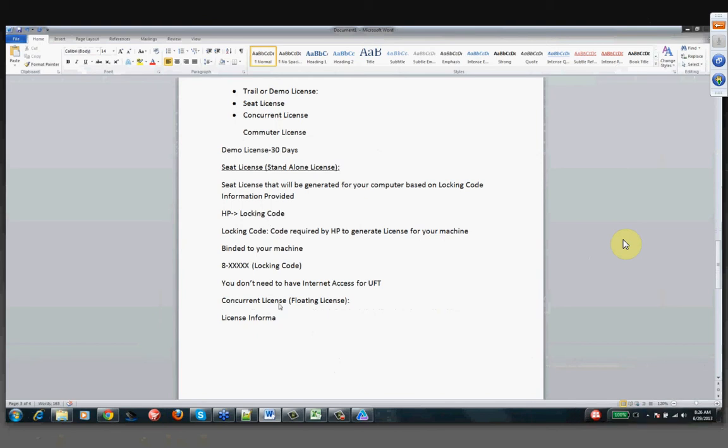Okay, sorry. So let's continue with the concurrent license. Concurrent license is also called a floating license. What does that mean? The license information is located somewhere on the license server. You need to connect to the server to fetch the concurrent license.